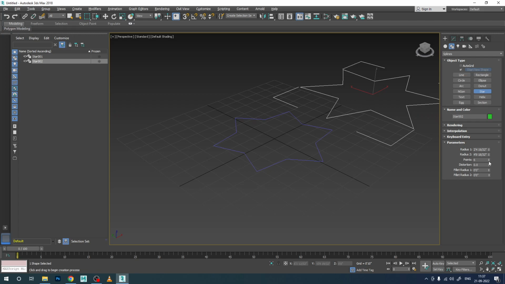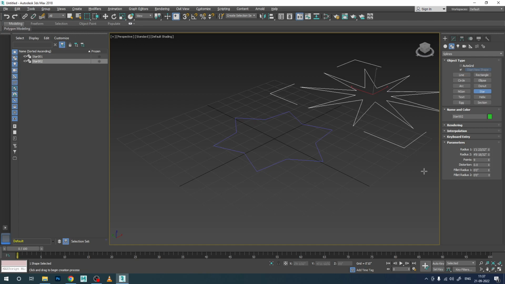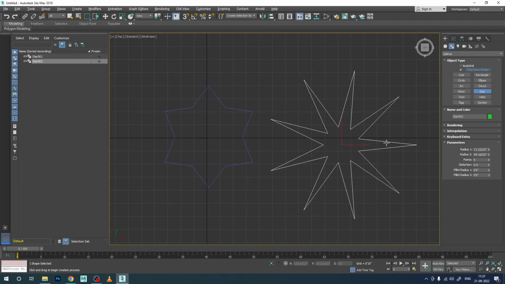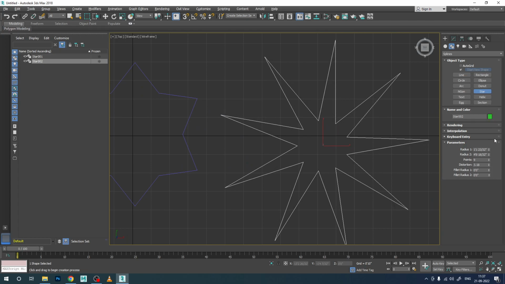Next option, number of sides we can increase and decrease. Number of sides we can apply. Now similarly we have a distortion level. We can increase the distortion level for this one. So let's go to the top view and see the distortion, how distortion is done. This one. So first of all, distortion, the shape gets a little distorted.